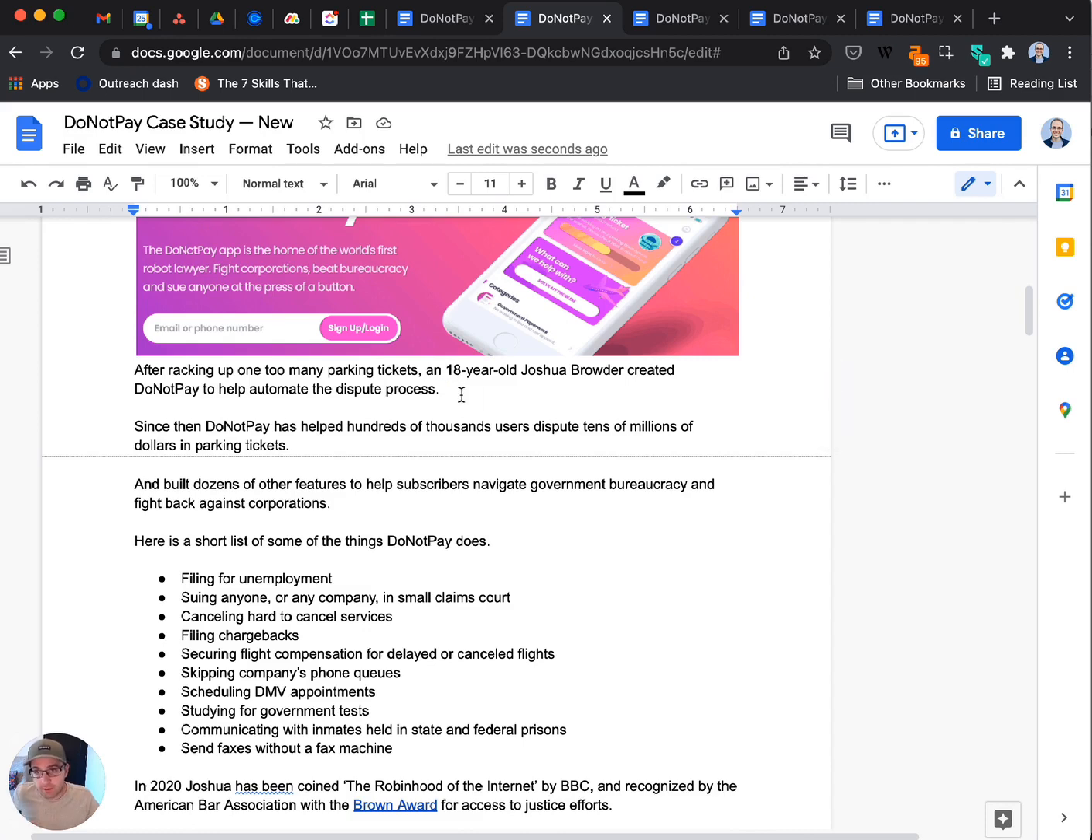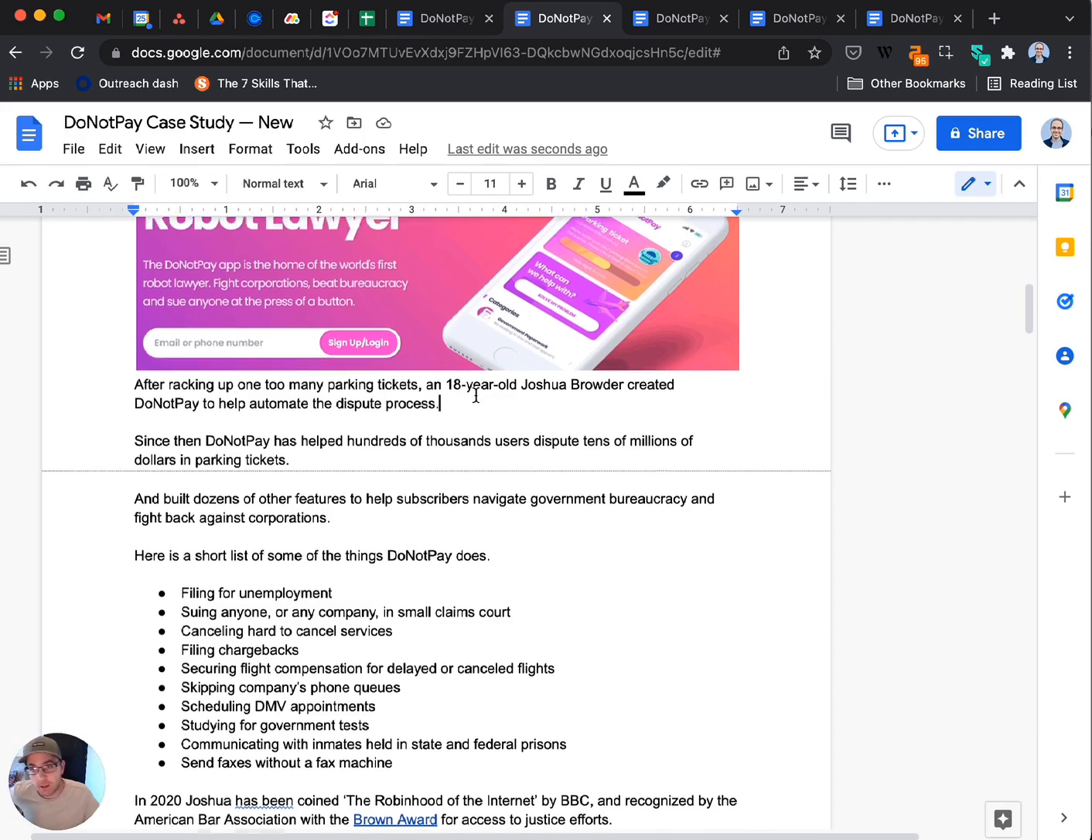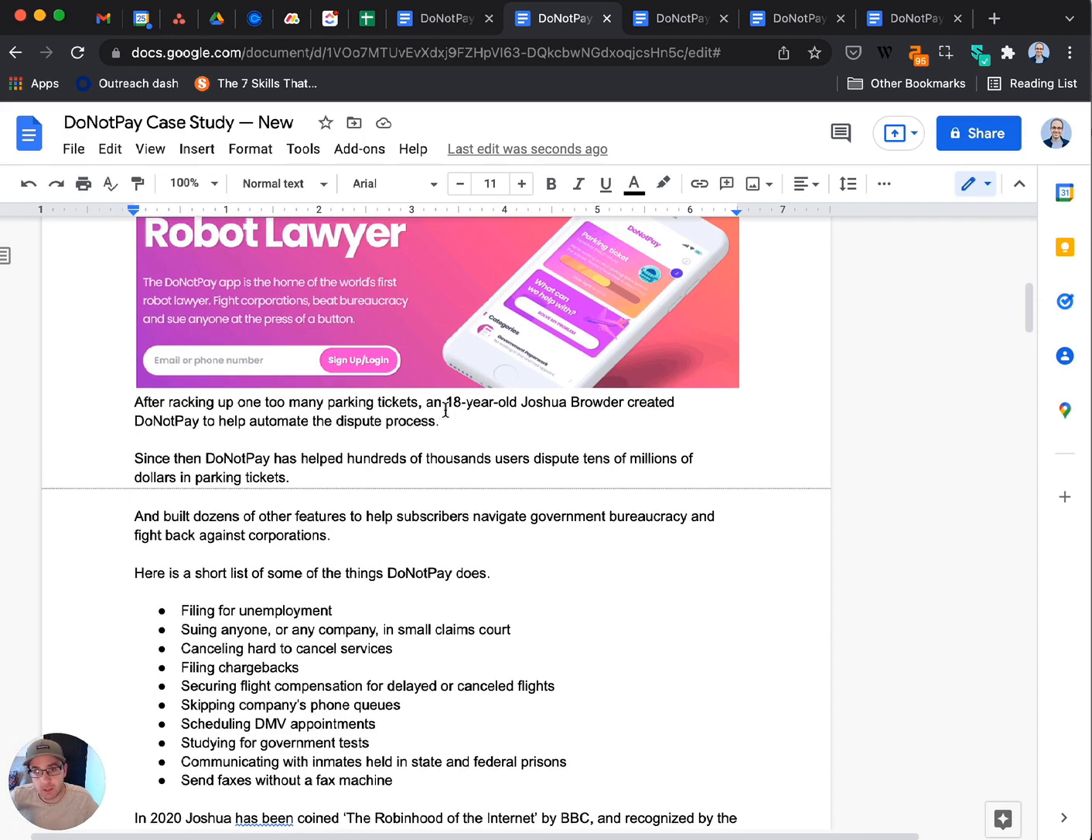Okay, now we'll do more of the traditional editing here. For racking up one too many parking tickets, an 18-year-old, let's say 18-year-old Josh Browder, created Do Not Pay to help automate the dispute process. Since then, Do Not Pay has helped hundreds of thousands of users dispute tens of millions of dollars in parking tickets.